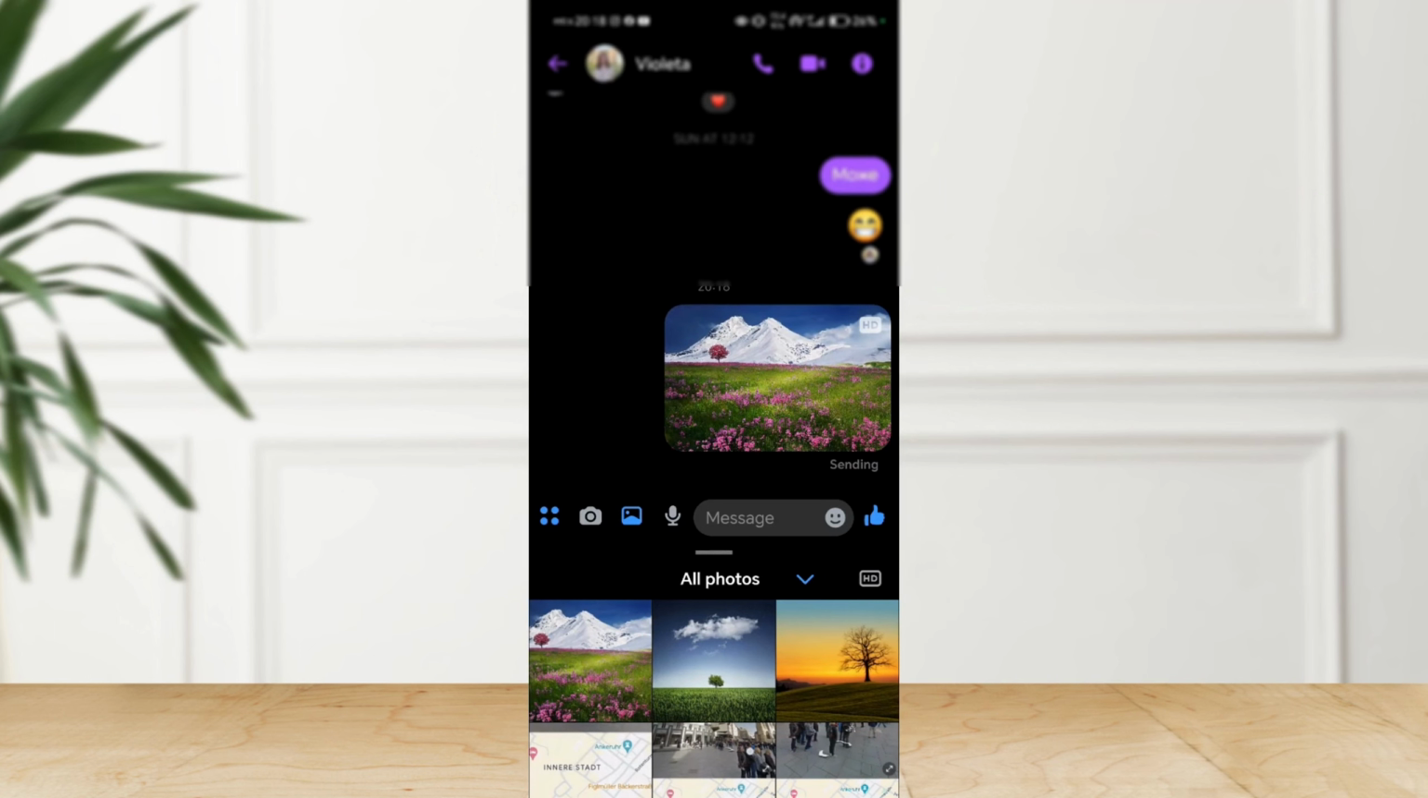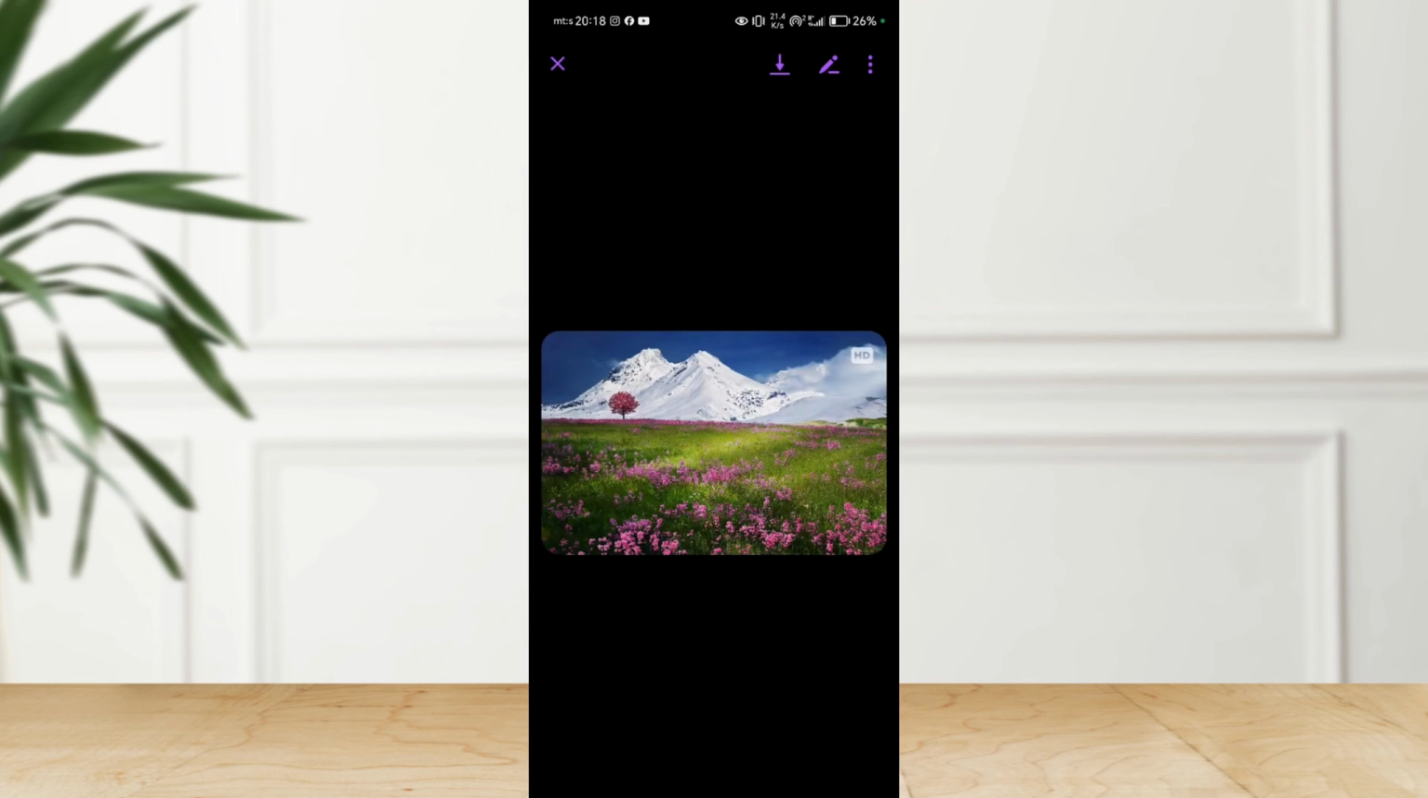Also, you are able to send multiple photos. You can enable HD for each photo individually by following the same steps. Messenger will display an HD badge on the photo thumbnail in the chat to indicate it was sent in high resolution. Remember, sending HD photos uses more data than standard quality.